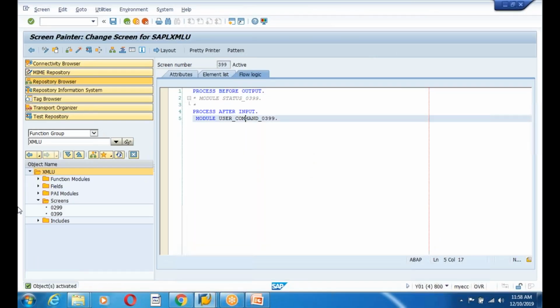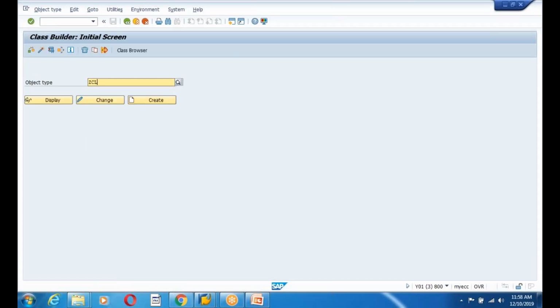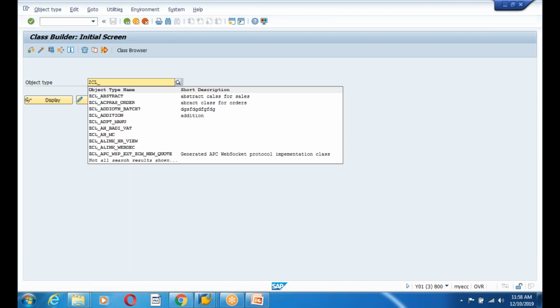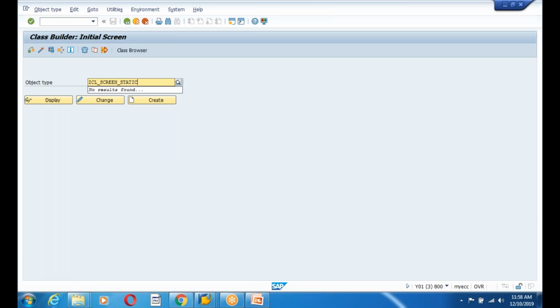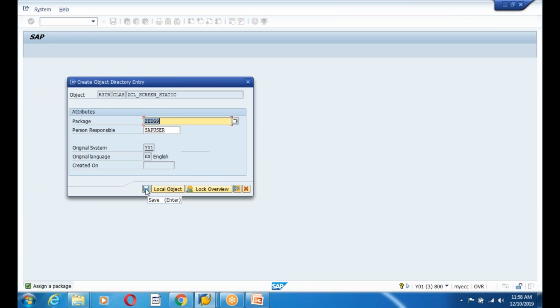Guys, so I'm going to use a powerful concept here now. So maybe I create a class, a CL, GCL. It's a static class. I'm going to create it, guys. Screen underscore static, and this is my screen static class. Create. If something is not working, definitely we can get it, guys. So you need to use the proper technology.